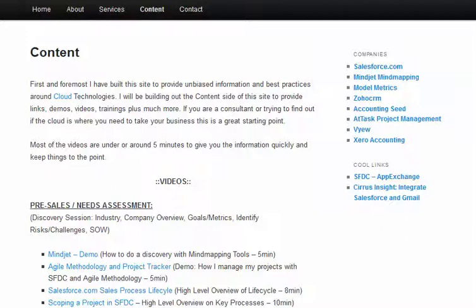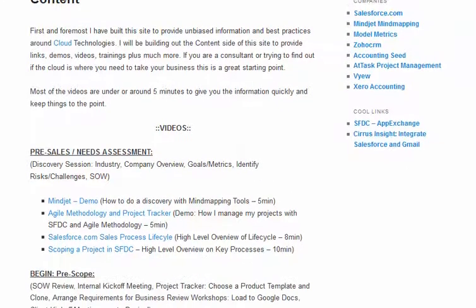So what I've done, for example, is during the pre-sales needs assessment phase, or the discovery sessions, I've got a demo on how to use MindJet. I also have the mind mapping MindJet under companies up here as well, because I think that's a great tool to use for this specific part of the process. And I also start to set up my Agile methodologies. It goes over Agile and Project Tracker in this demo. So there's a lot there that's just an introduction to how to approach an actual implementation. You've got scoping and also what the sales process life cycle looks like from a high-level overview.